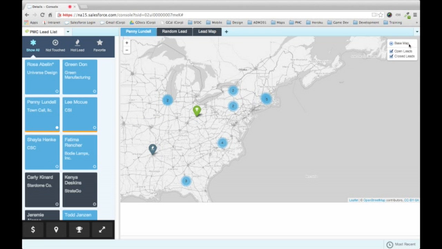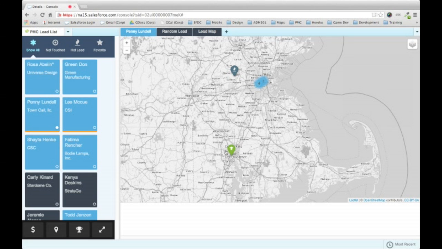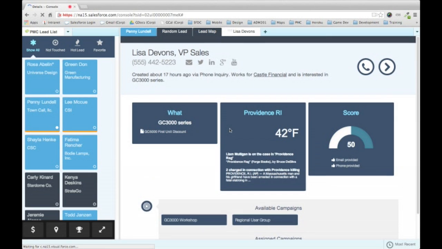What we can also do is in the upper right-hand corner, we can filter what we're seeing on the map on the basis of a factor for that lead. In this case, we're just using open and close leads. Let's click into the Boston area, and we can see that the map updates, the clusters expand, and we're able to click on and open our particular lead.